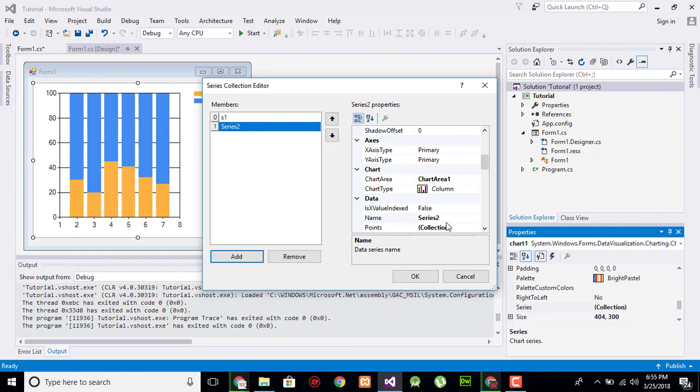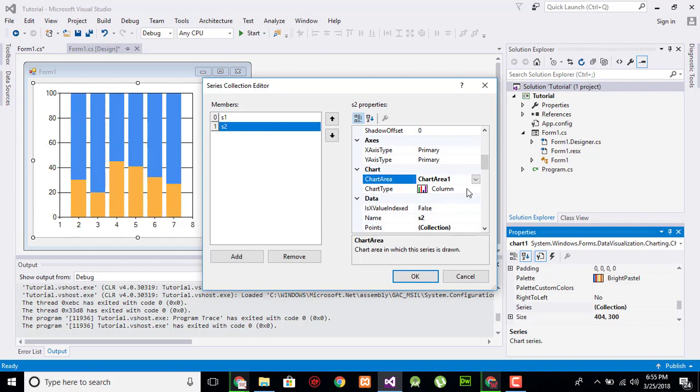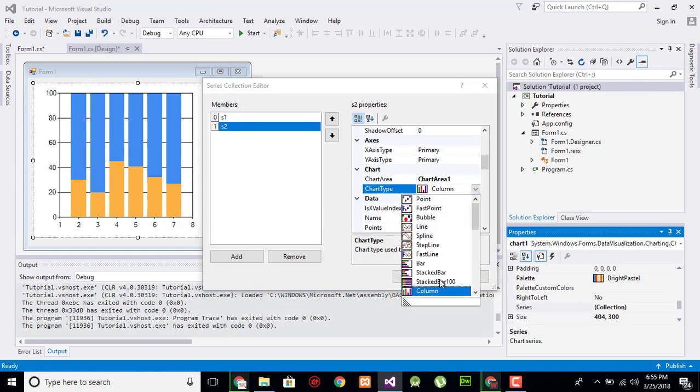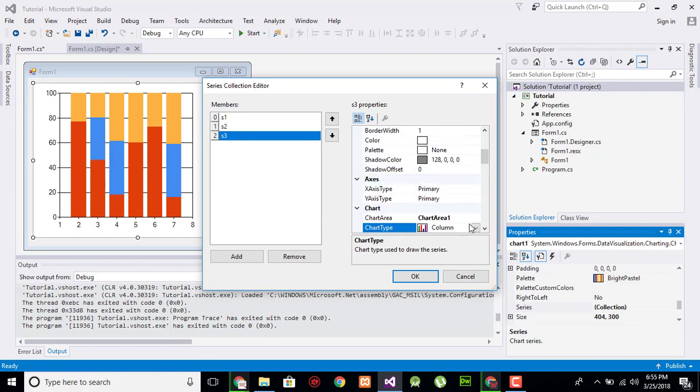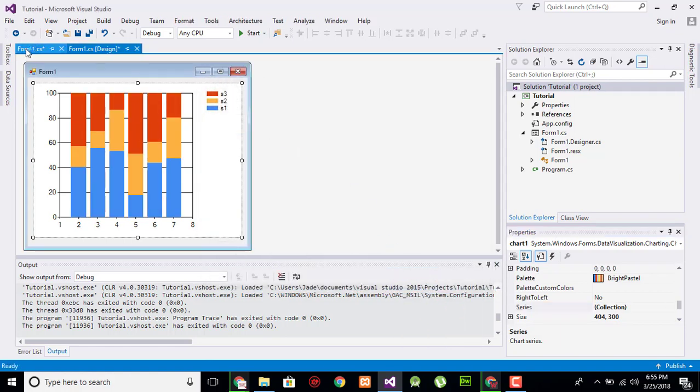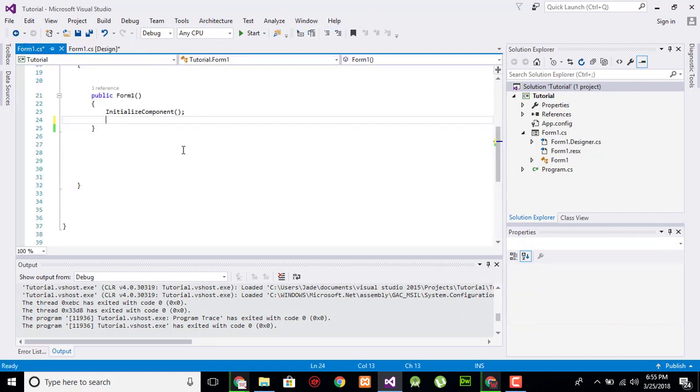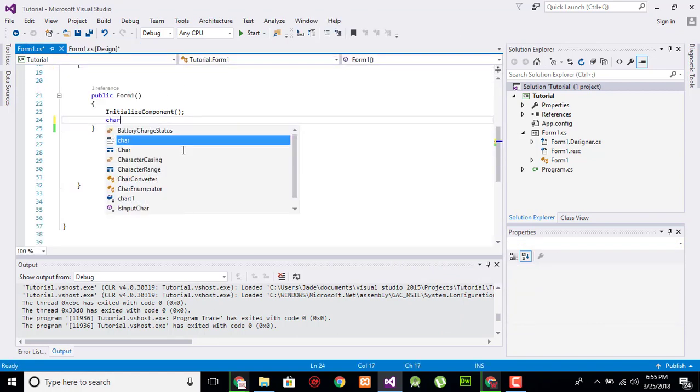Add another, S2, and change it also like stack bar 100. Add another S3, change its name. Okay, now it's fine.